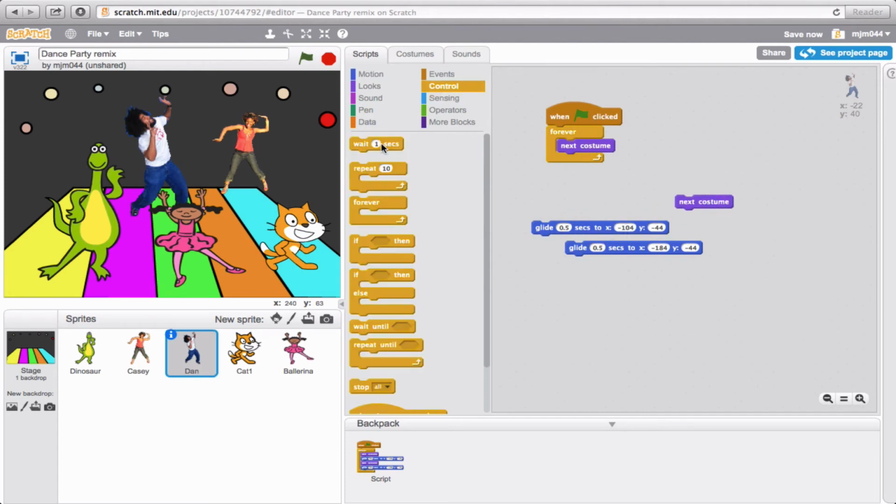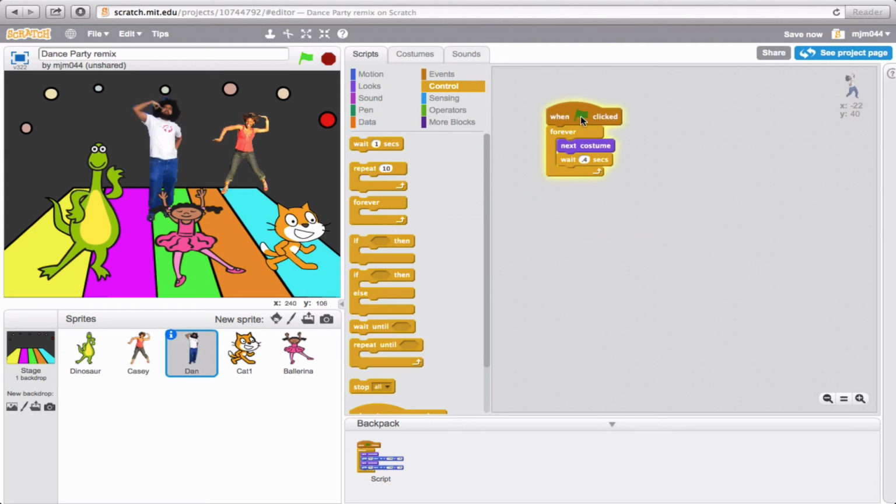Next costume, and then wait. Let's do 0.4 seconds. Okay, so let's see what that looks like when we go ahead and click on it. So he's dancing pretty fast. Awesome, I love it. Okay, so instead of 0.4 though, let's have him wait a little bit longer.